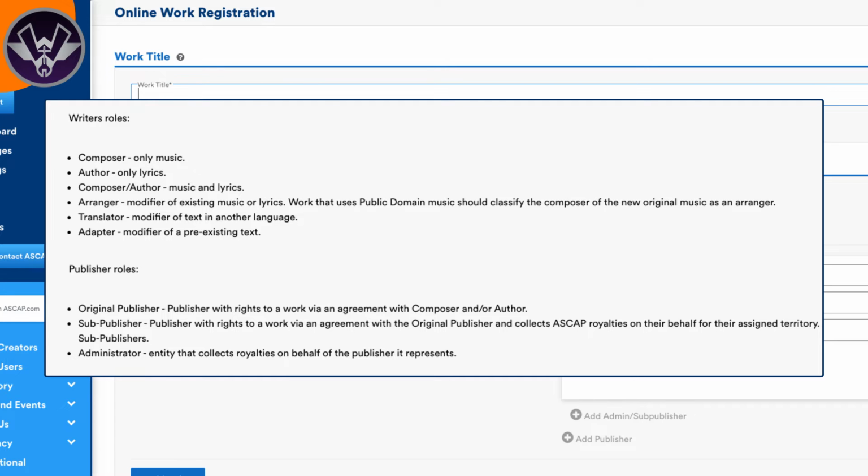So when it comes to writer shares, that includes the composer, which is obviously the person who made the music, the person who made the beat, only the beat, the producer, so to speak. And then you have the writer share, or the author, which is the person who actually wrote the lyrics. Nine out of ten times, if you're an independent artist, that's you. Then you have the composer slash author, which are those of you out there who make your own beats and write your own lyrics.